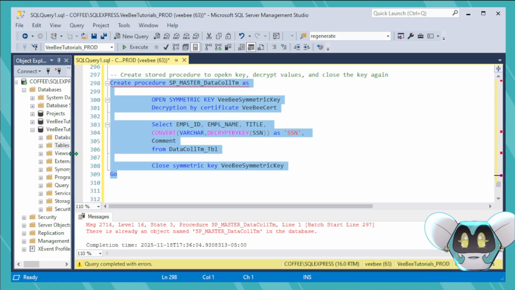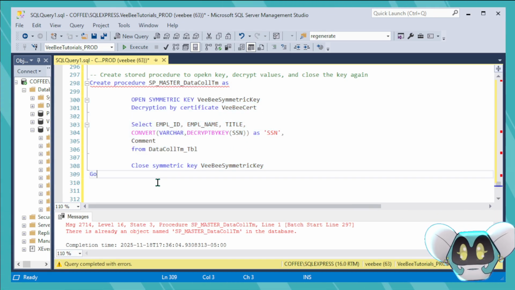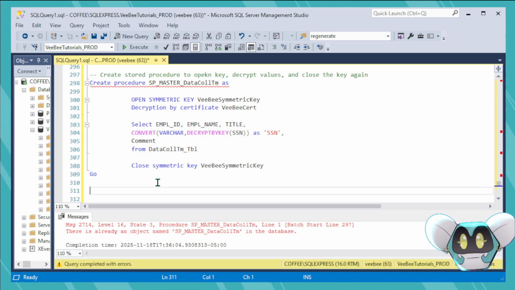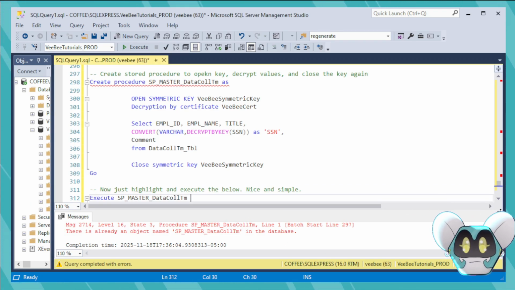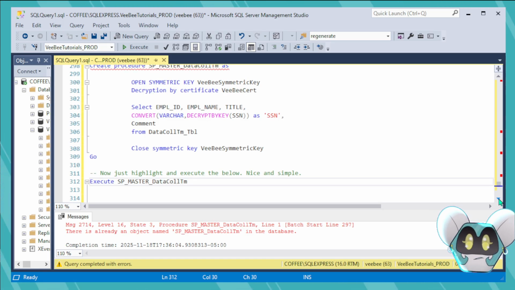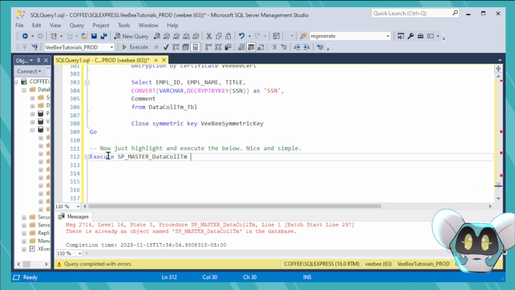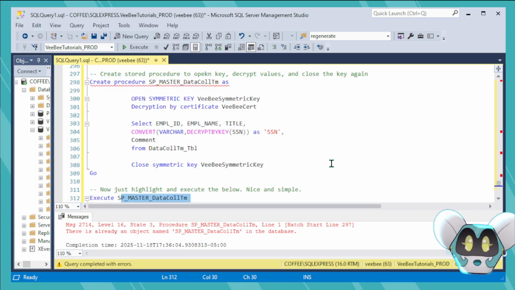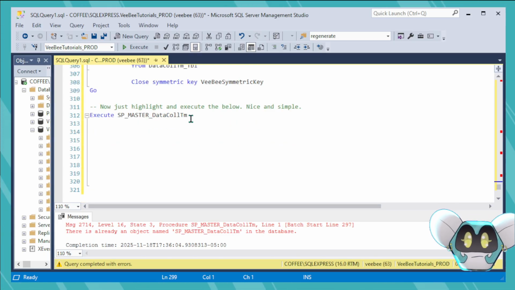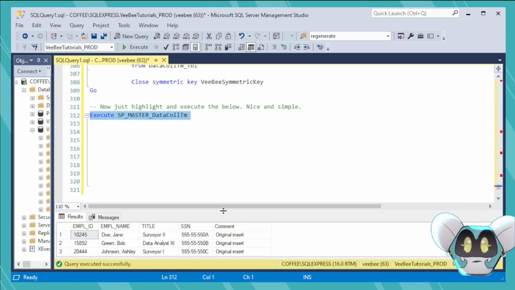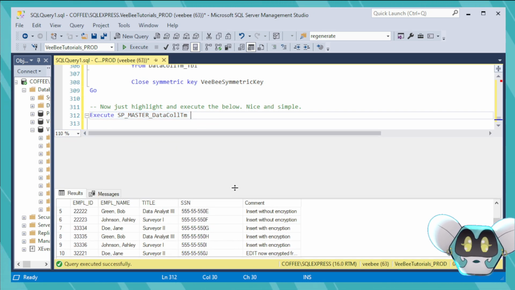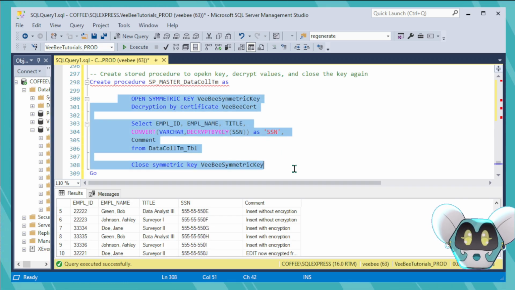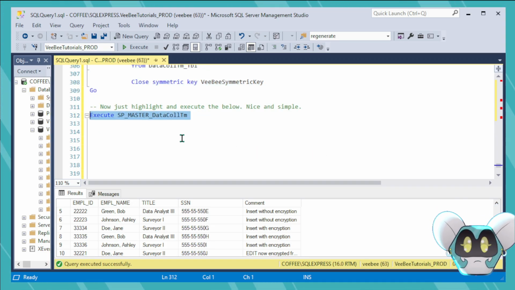Actually, I already made this stored procedure before. So it already exists. So for fun, if you want to test your stored procedure, you just do execute and then type in the same name that you gave it up above. So execute, and there you go. So instead of having to run and execute this entire thing, all you need is that one line.